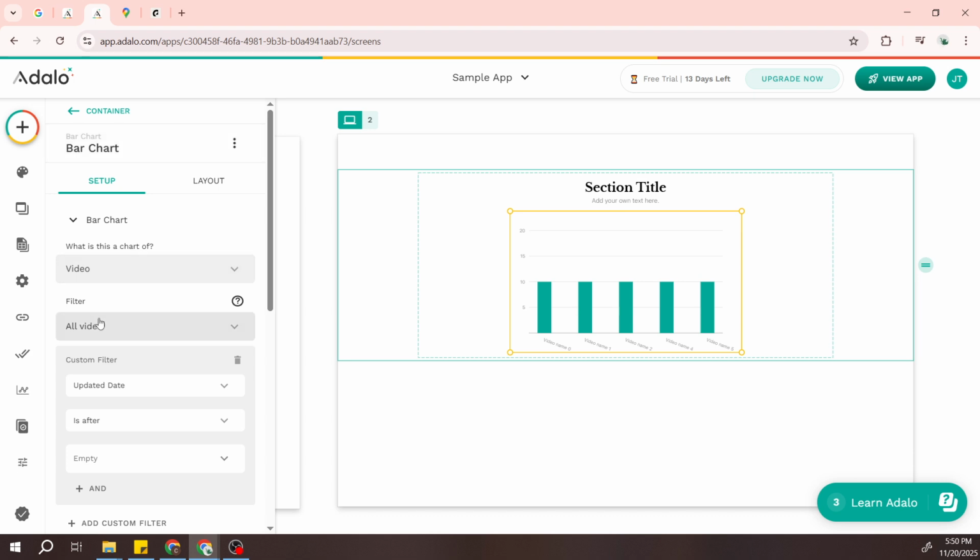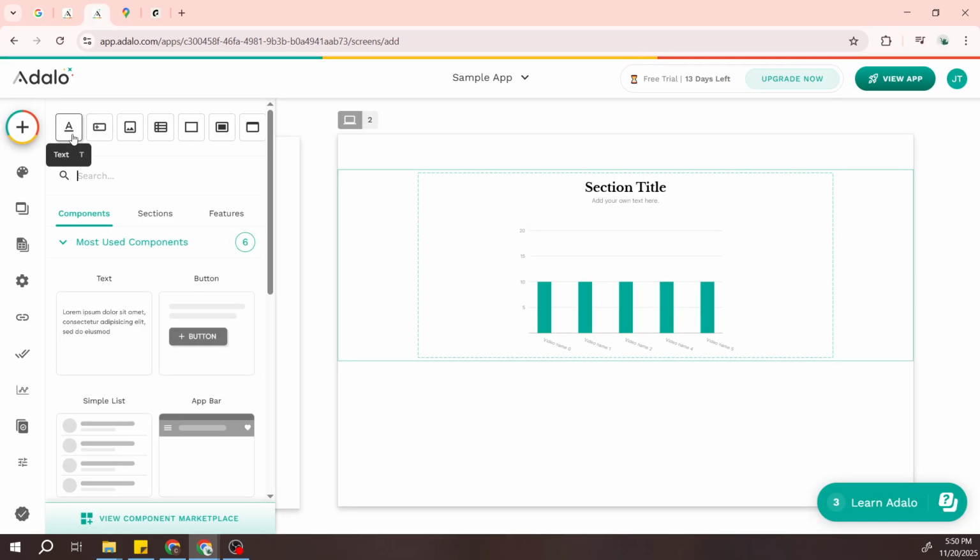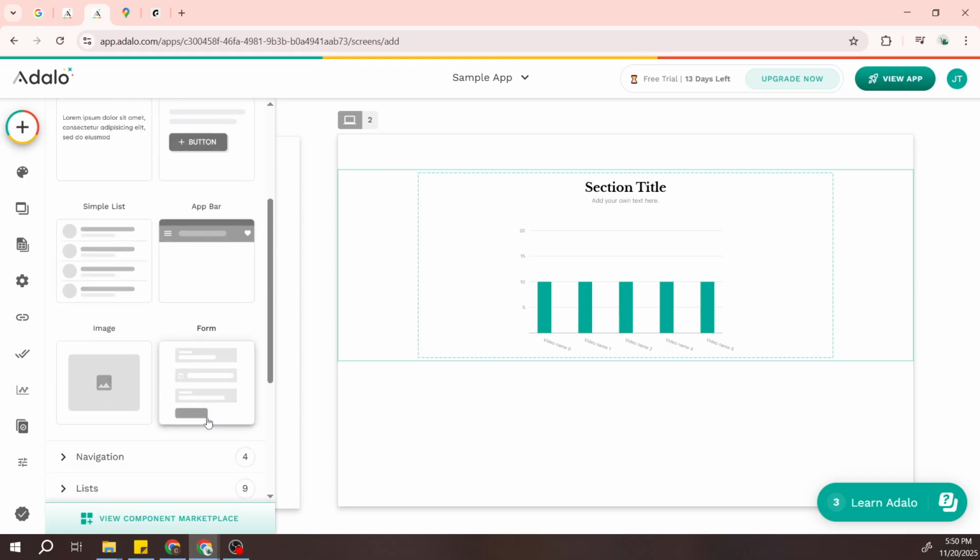If you need more context or controls, you can add additional components using the plus icon. Text is great for titles, labels, and explanations. Lists can surface recent items or top performers that relate to your metrics. Toggles or buttons can switch views, filter data, or change timeframes. Arrange elements with even spacing, align them to a grid, and group related items so the layout feels cohesive.